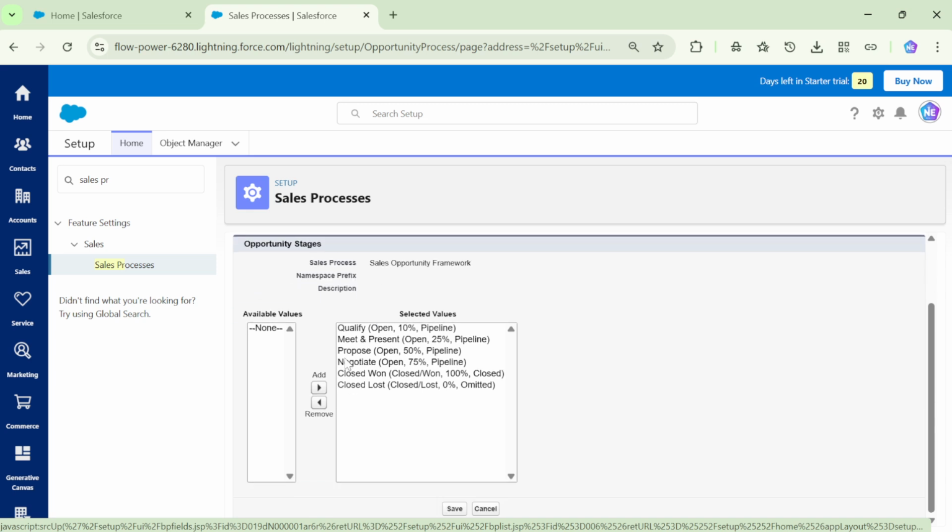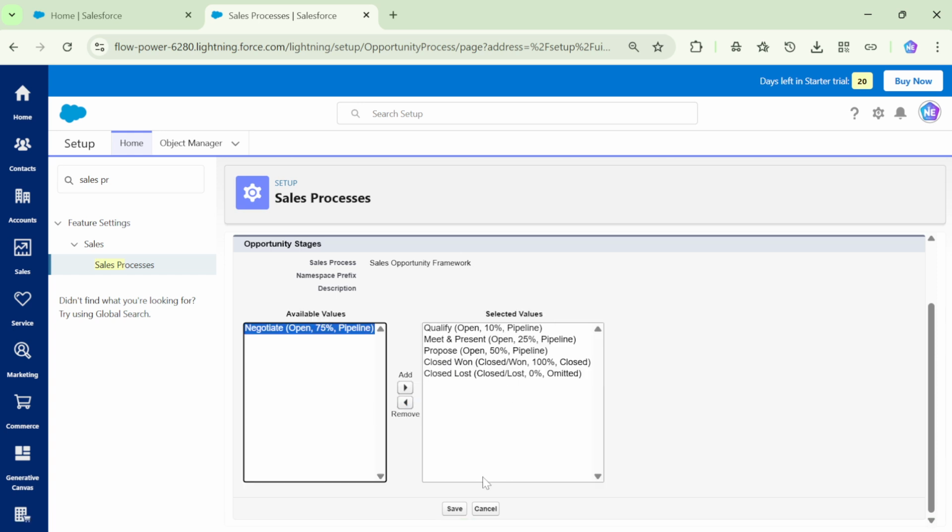To complete the task, find the stage you want to remove in the Selected Values box. Click it once, then click the left arrow to remove it from the list. Finally, click Save to apply your changes.